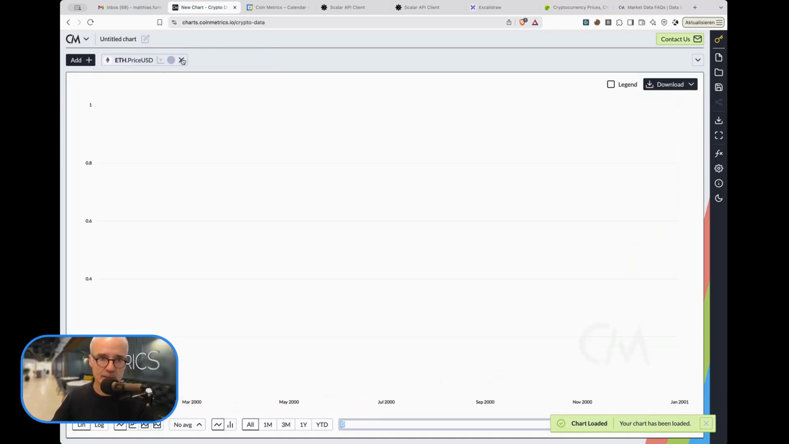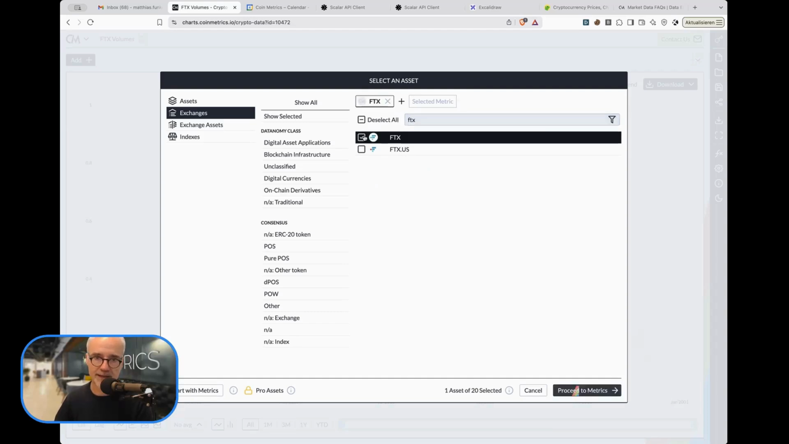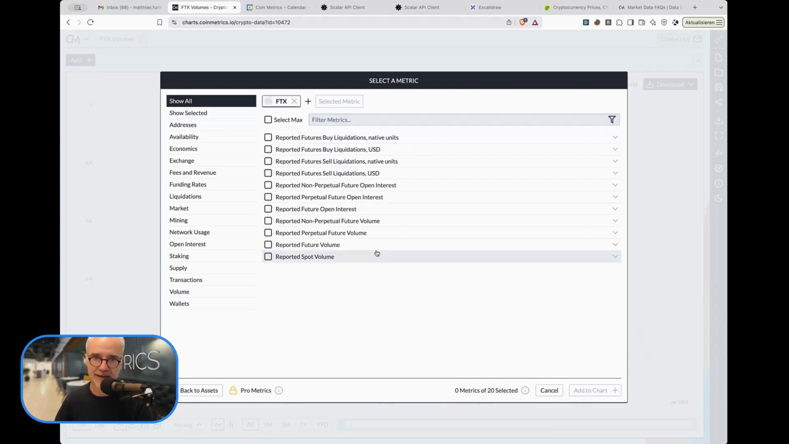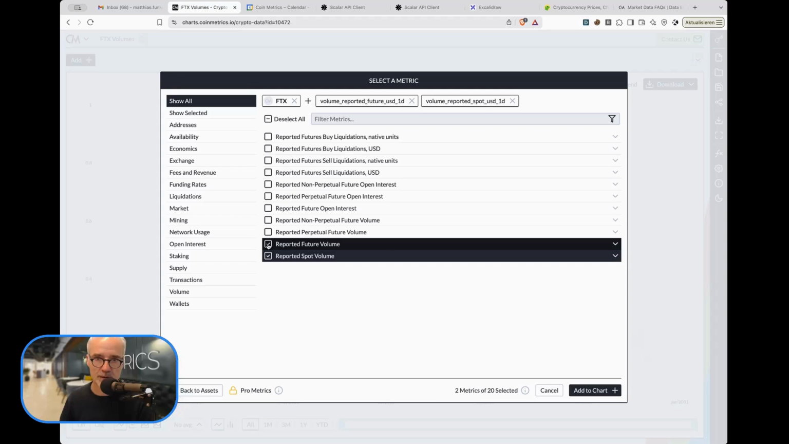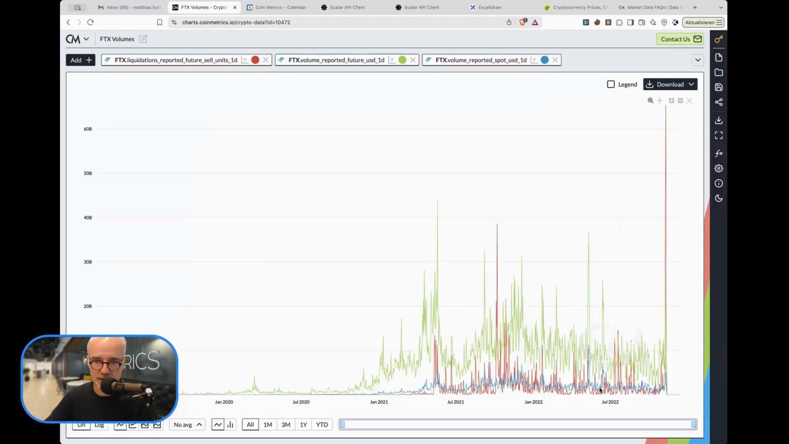I don't need BTC and ETH here. I'm going to call it FTX volumes. And then I'm going to add exchange metrics. So I'm going to click on exchanges, look for FTX, find FTX, and then add the reported spot volume, future volume, and sell liquidations. So here's my new chart.